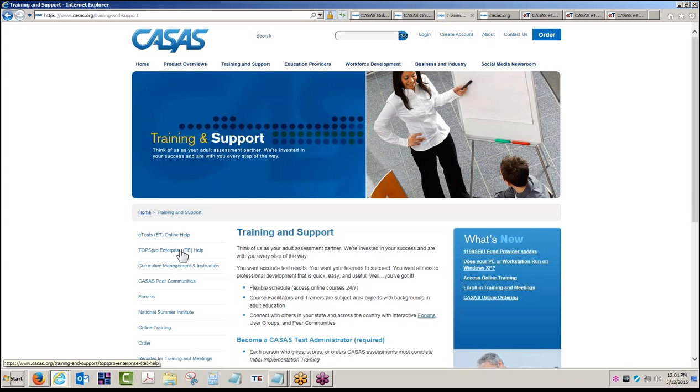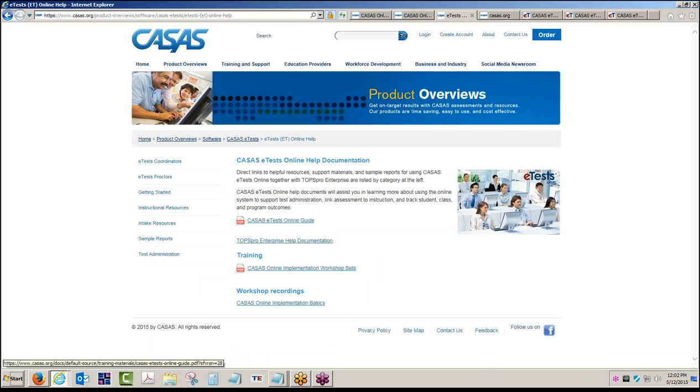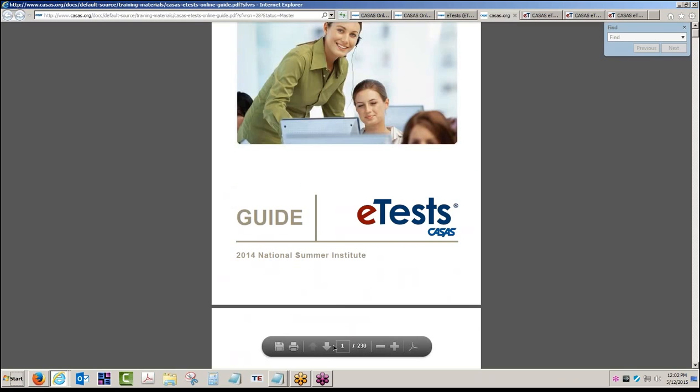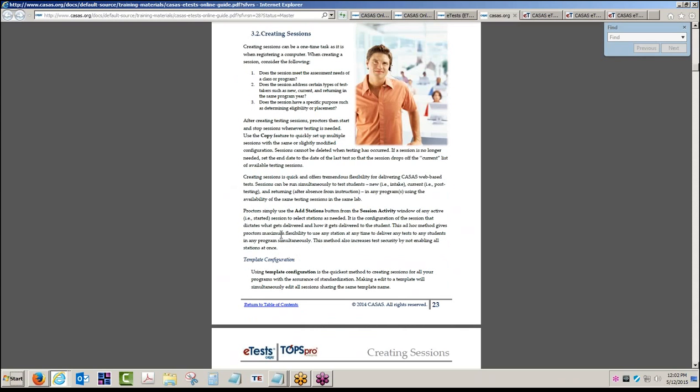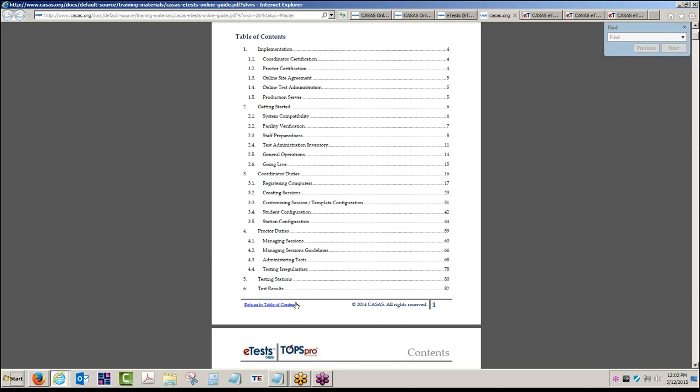Information for today's workshop comes from eTests Online Help, Training and Support, eTests Online Help, CASAS eTests Online Guide, Section 3.2, Creating Sessions. Again, you will want to bookmark this as an electronic resource. The guide has hyperlinks throughout to help you move quickly between sections. You can also search keywords to pinpoint specific information.